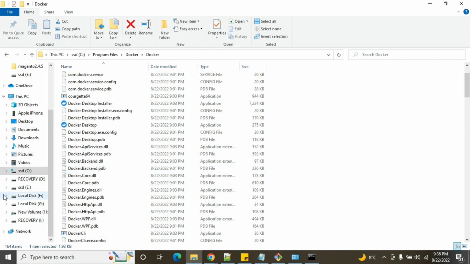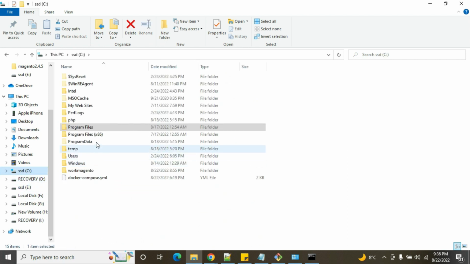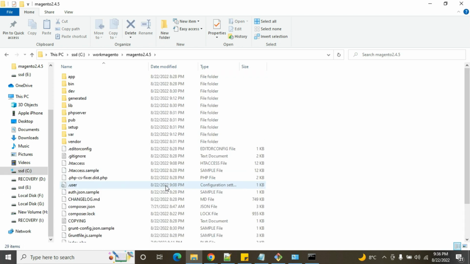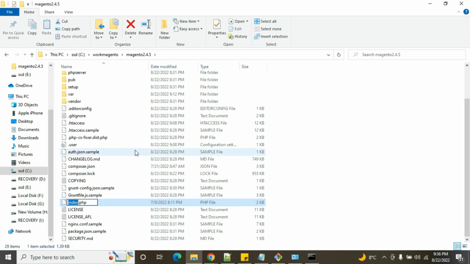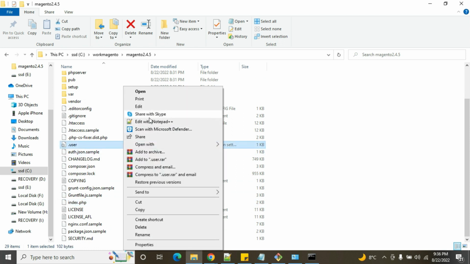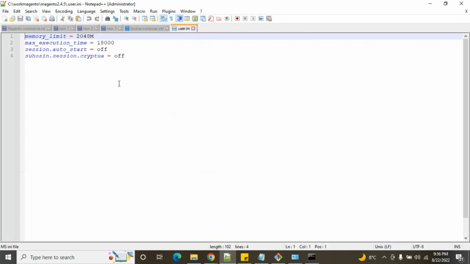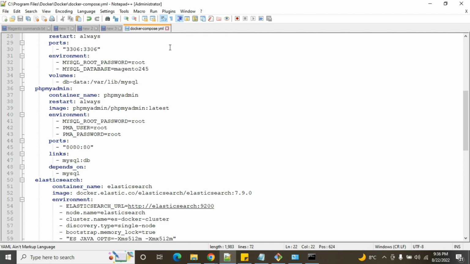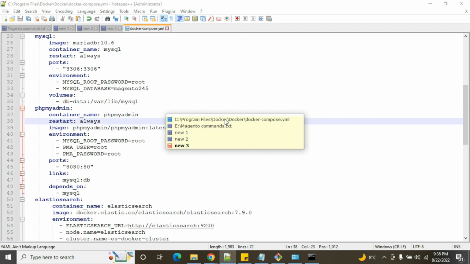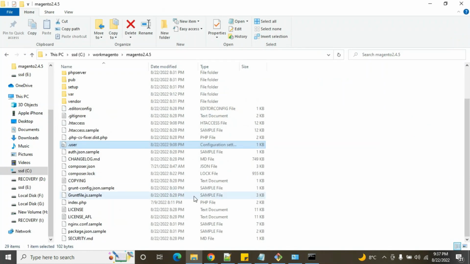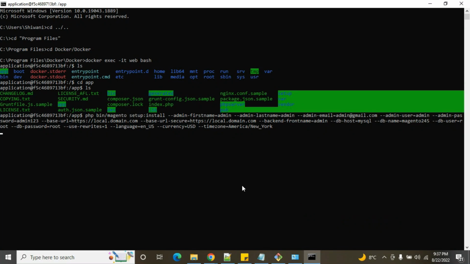One more thing, I have added the index.php file in this folder as well, right? And we have also increased the memory here. We have already discussed this, and the docker-compose.yml file as well. So we will close here. We will check whether it is running or not. It will take time, but it would work. So you have to be patient in this step.